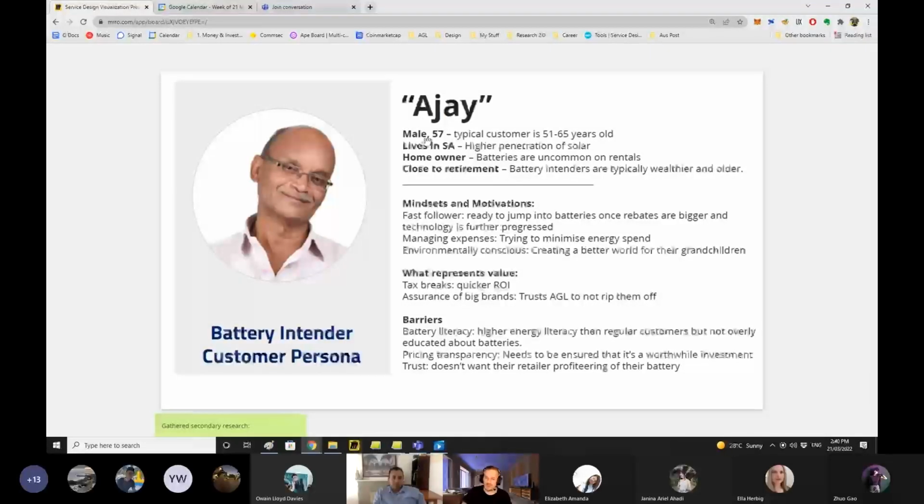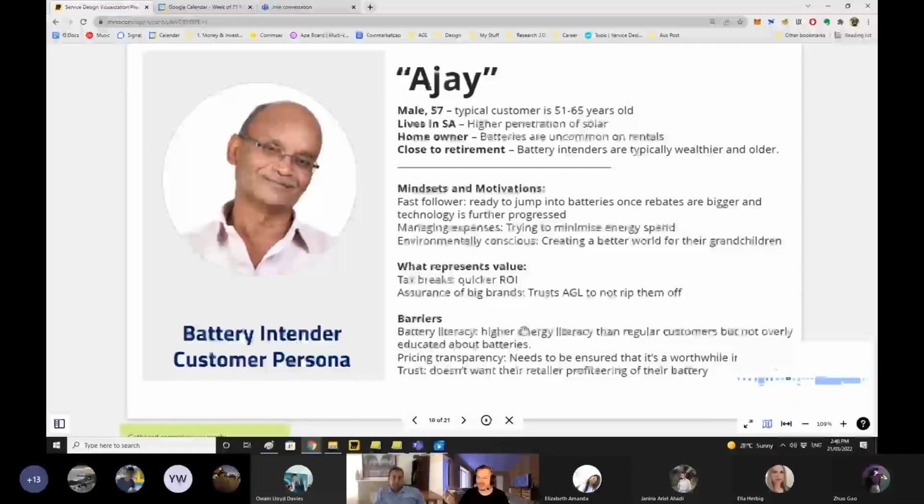So for example, this is a persona that we gathered from looking at a lot of the market research data that AGL had done. We knew there were some assumptions that a typical customer who would want a battery is someone more senior. They look at batteries as almost like a retirement option. They want to reduce their energy costs. They're trying to simplify things, and so a battery feels right for them. And then we look at some of the barriers. It's a complicated landscape, energy.